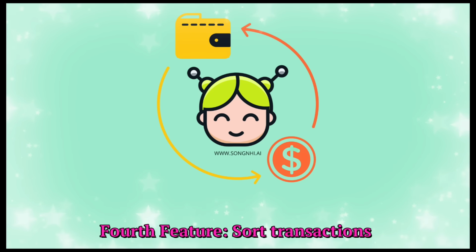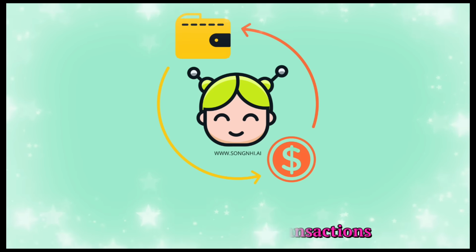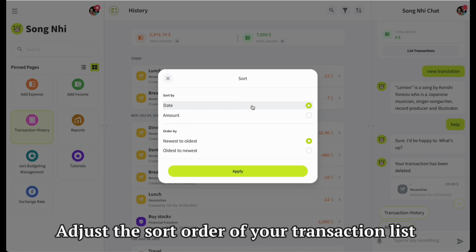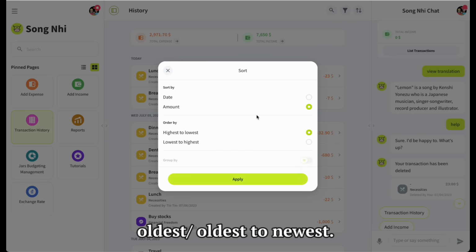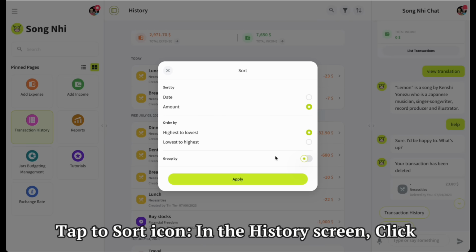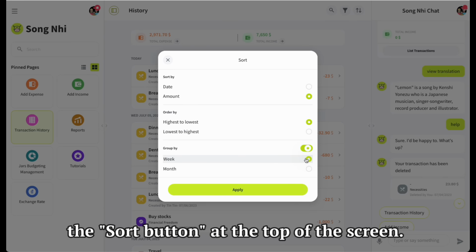Fourth feature, sort transactions. Adjust the sort order of your transaction list as you prefer: date, amount, newest to oldest, oldest to newest. Tap the sort icon. In the history screen, click the sort button at the top of the screen.